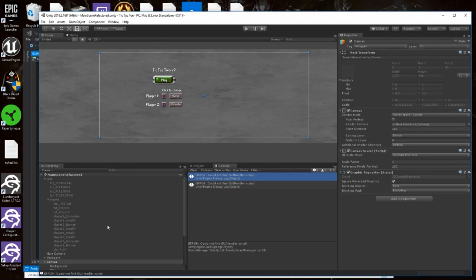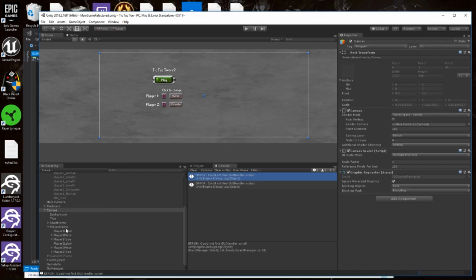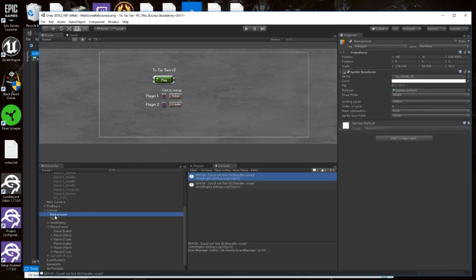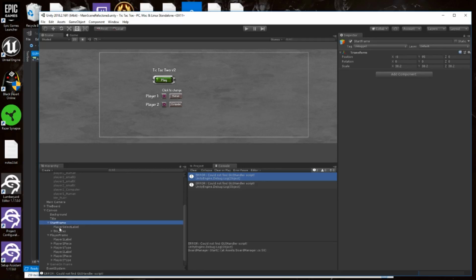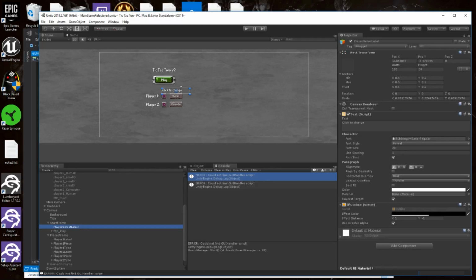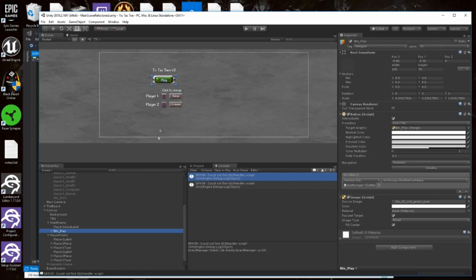So what we've done is, you notice that we still have the background, the title, start frame. Now what I've done is I've moved this click to change label and then left the play button in there. So when we make the play frame or start frame go away, those two things disappear, because you don't want to tell the person they can click on it when it's no longer a button. All right, so we did that.